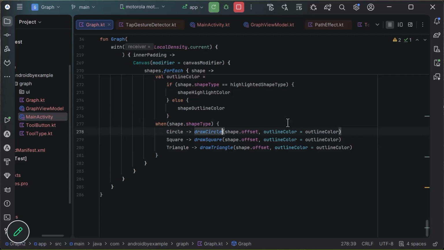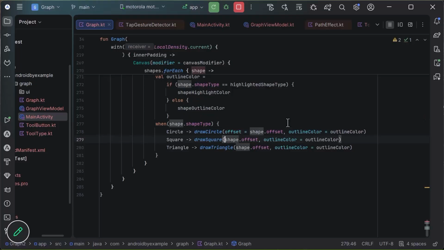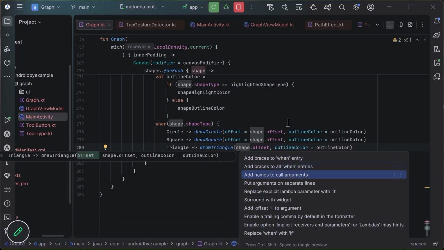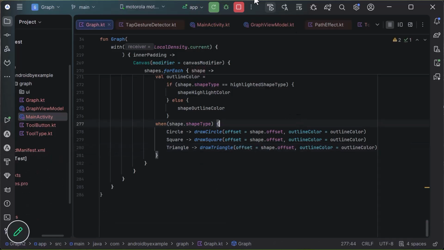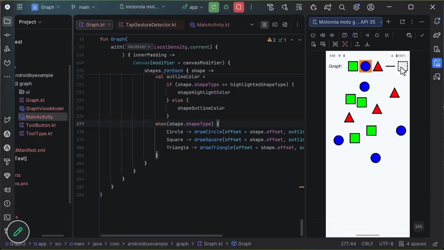Just like that. And let's go ahead and add names to call arguments. There we go. Okay, let's see if that actually works. So we'll drop some triangles. Or those are called squares, in case there was any doubt. And now when we select, if I click on the square, it makes him blink. If I click on the triangle, it makes them blink. If I click on the circle, it makes them blink.